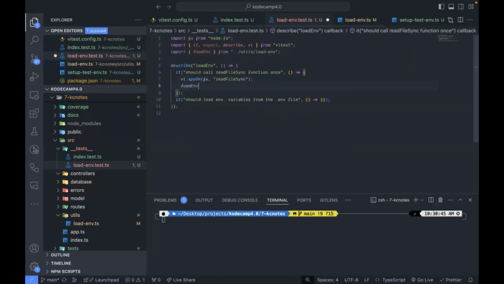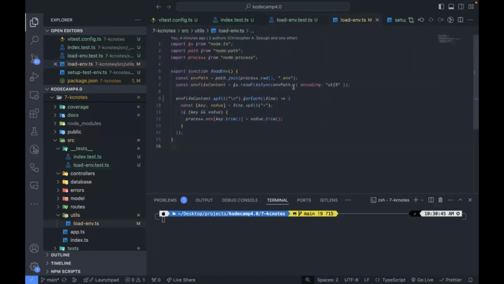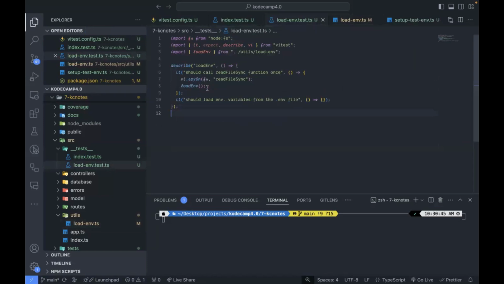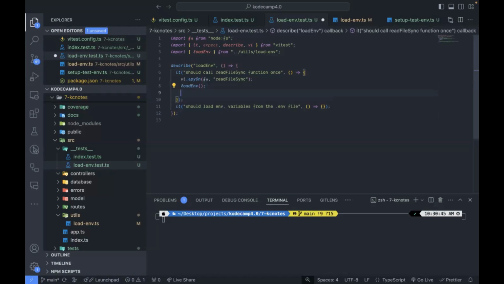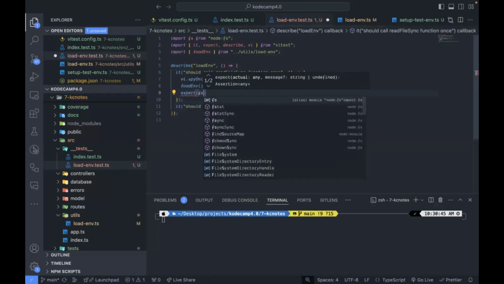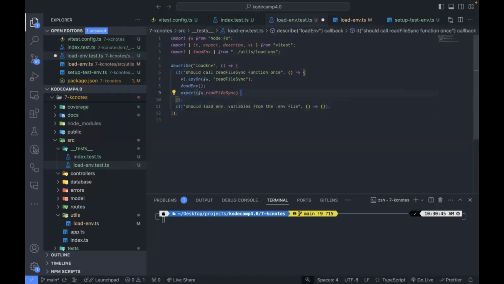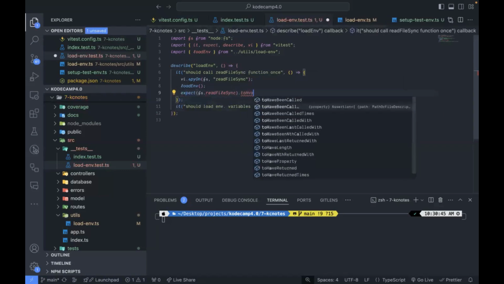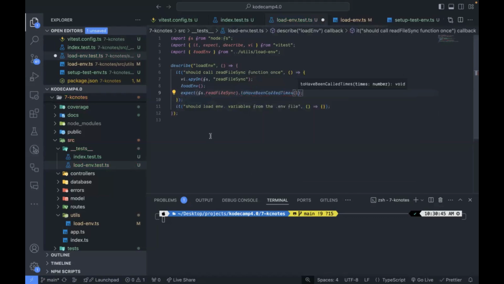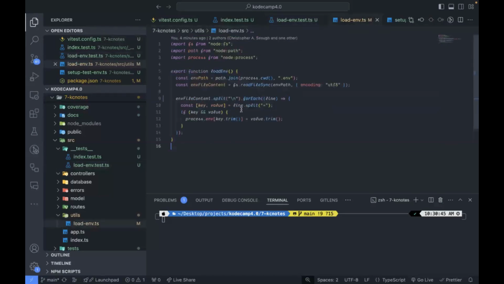Then we will load the env. Remember that when you call this function in the env, this readFileSync is called once. So now we are spying on the function. Once we load this, the function is called once. The readFileSync is called once to read the content of the env file. So now that we've called the function, what do we want to do? We want to expect fs.readFileSync to have been called times 1. You understand? We want this function to be called once, because once you execute this file, this function will be called once. We don't want it to be called twice.